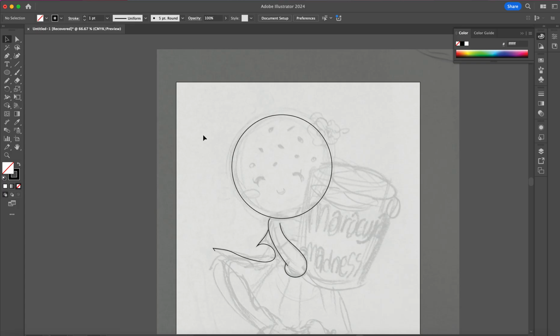Now, there are other shapes in there besides the oval and the rectangle. There's also a rounded rectangle tool, which automatically gives it rounded corners. I don't know that I find this any more or less helpful than just the regular rectangle tool. Why do they have it? It seems a little redundant.